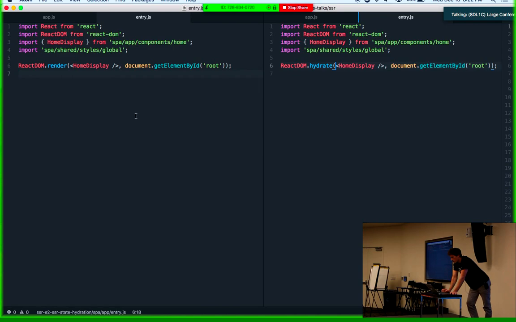But the other differences are in your client-side entry point that your browser is going to be rendering. Your client-side example just uses your React render function, and then your server-side rendered example uses the new hydrate method. So it's only going to be event binding that server-generated markup.